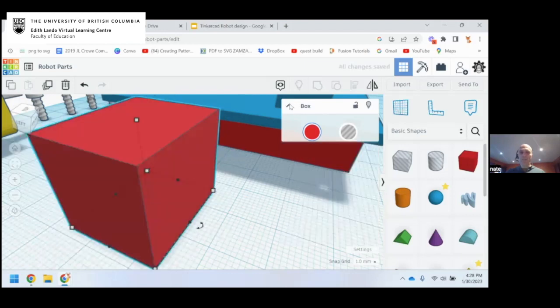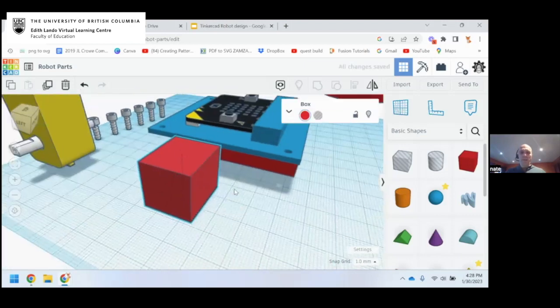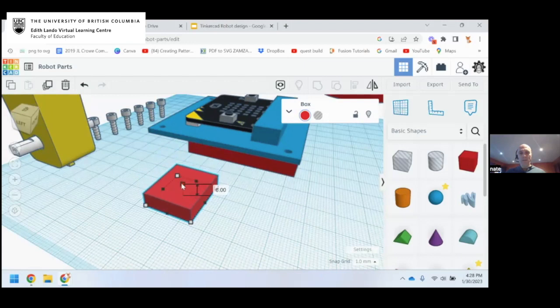It's up to you. So what I'm going to do is this part right here, I'm going to click this little top part and pull down with my left mouse and drop this down to 3 millimeters.